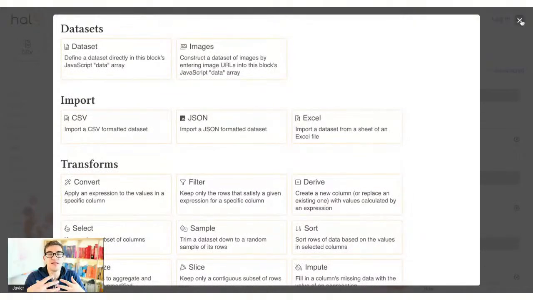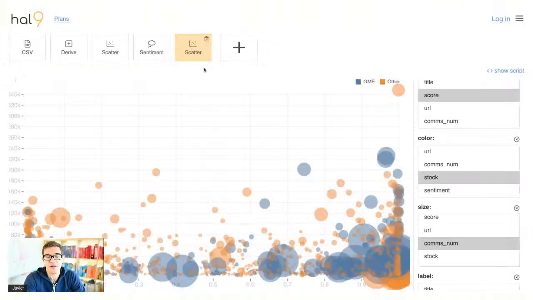But what I'm most excited about is that the community can build more blocks and build data analysis on their own. It's not a static product. It just changes to whatever needs you have and what the community needs.